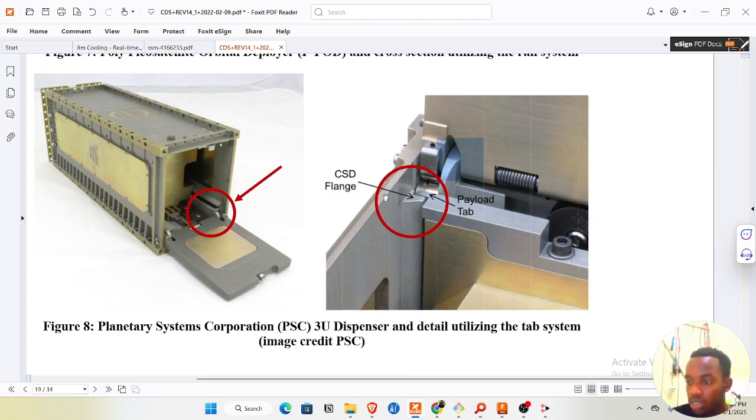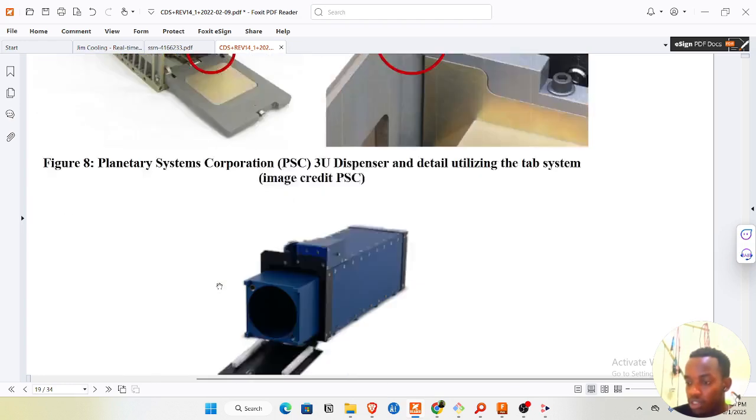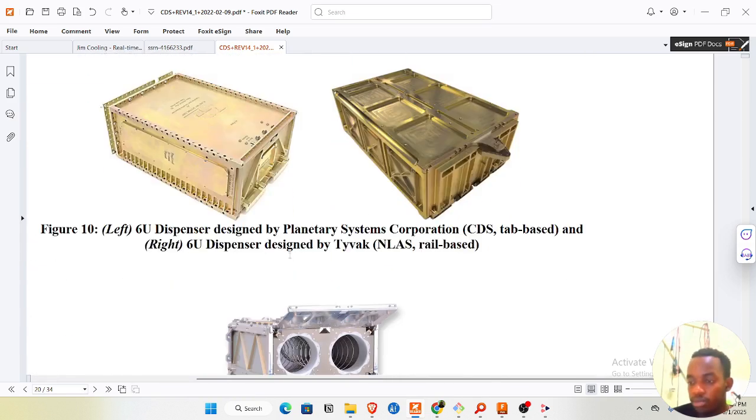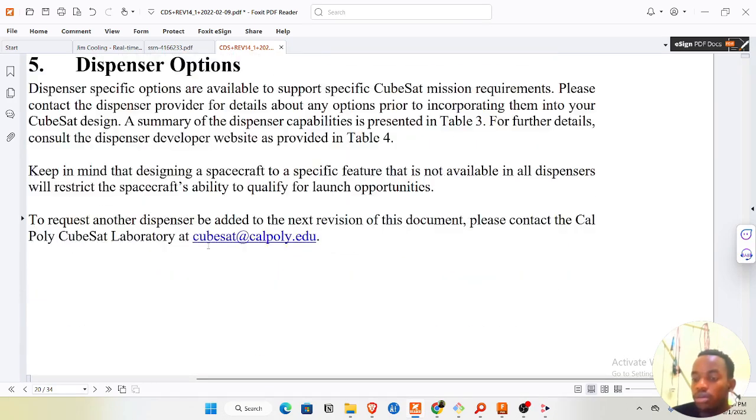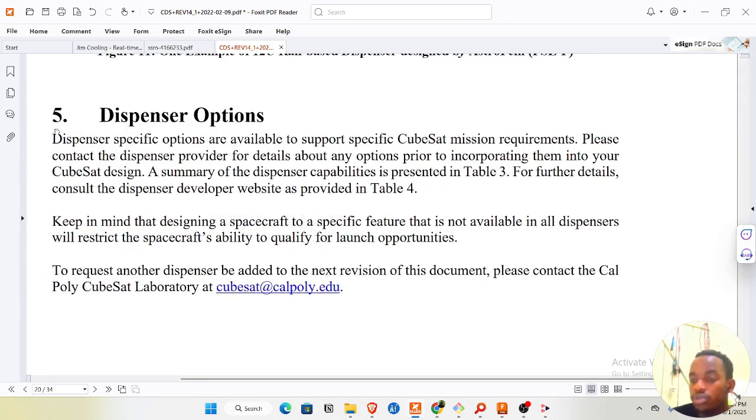Then the P-POD looks like this. There's a tab. The CSD flange. Both of them look fine; it depends on the one you choose. These are for 6U. For larger satellites, there are rail-based dispenser designs by Astrofein. All right, so dispenser options. Dispenser specific options are available to support specific CubeSat mission requirements. Of course, these will come from the dispenser provider.